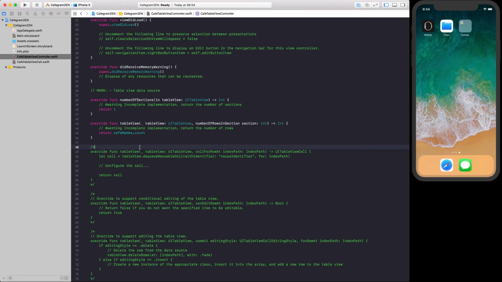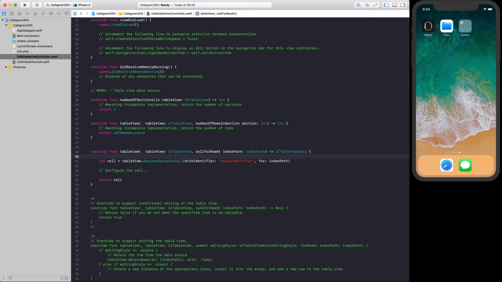Then finally we have to uncomment the cellForRowAt method, and we're going to first create an identifier like this one.